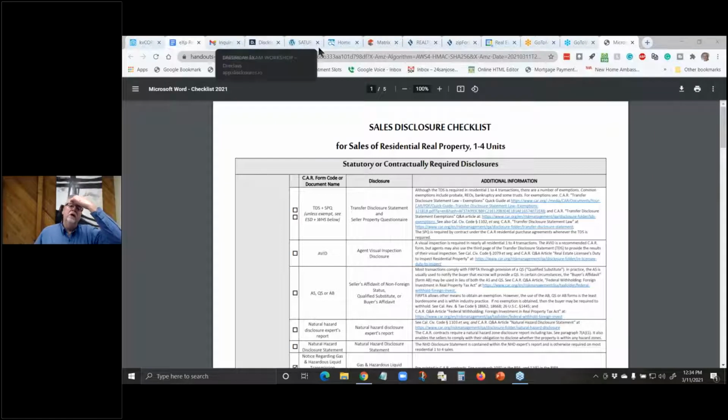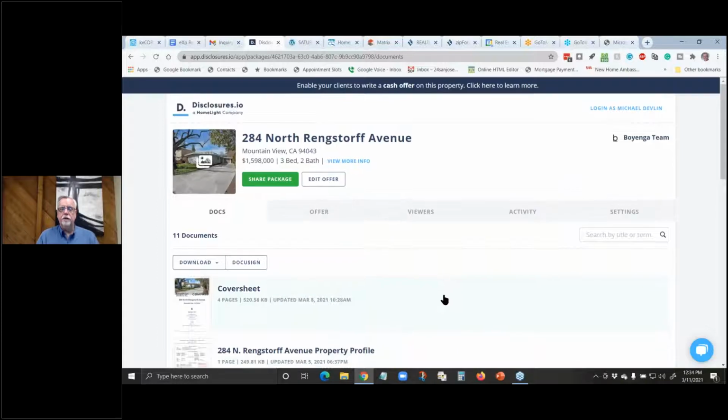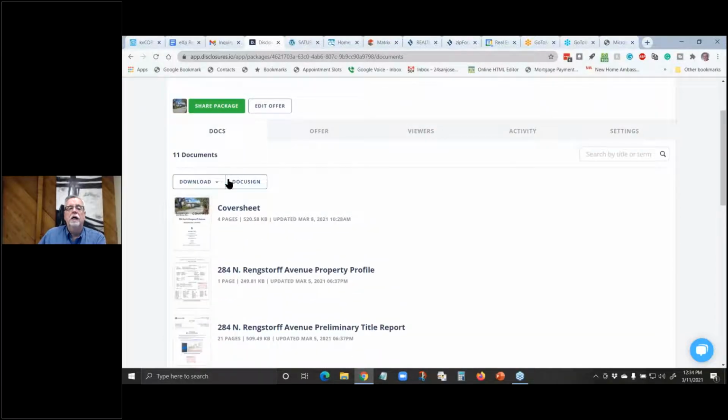So what I wanted to do is go through what the disclosures might look like, and I'm going to use an example. I wrote an offer on this property yesterday. Still don't know yet, but it was a reasonable disclosure package. So I wanted to go through what the disclosure package would contain, particularly focused on what you would need to do if you're an agent representing the buyer, right? This is a property in Mountain View, 284 North Rainsdorf. You'll notice here I can do a DocuSign right from this, but I typically would want to download them.